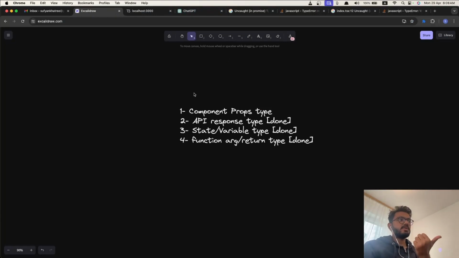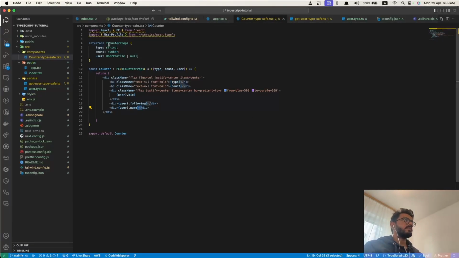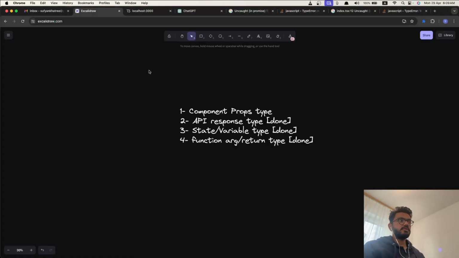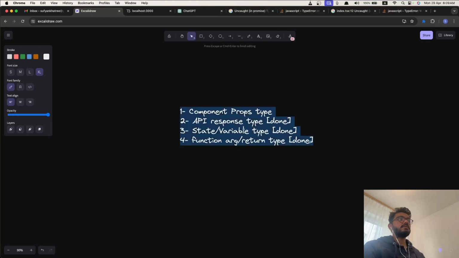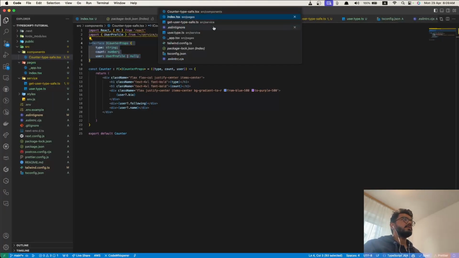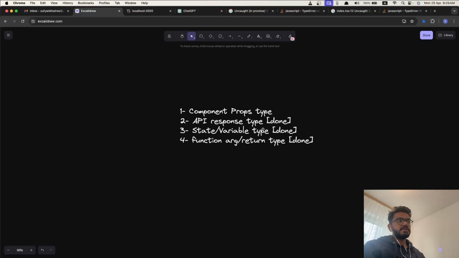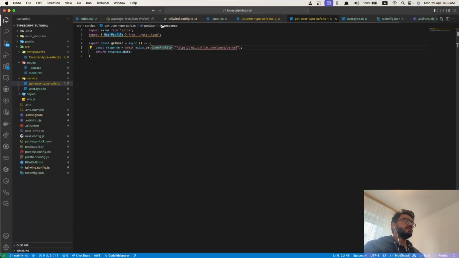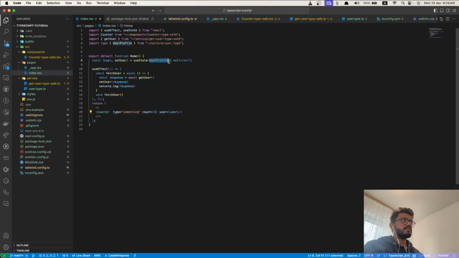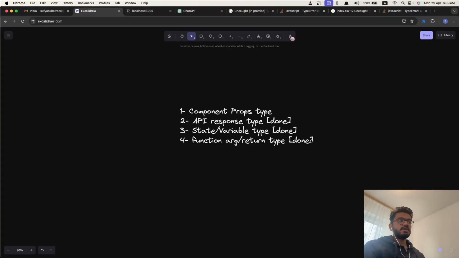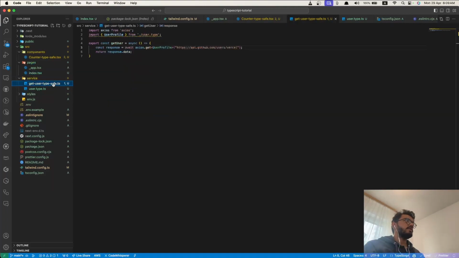Just as a reminder, we only need the component props type, which is here. These are the props type of the component. We only need the API response type, which we gave here. We only need a state variable type, which is here, right? And we only need the function argument or return type, which we got here.